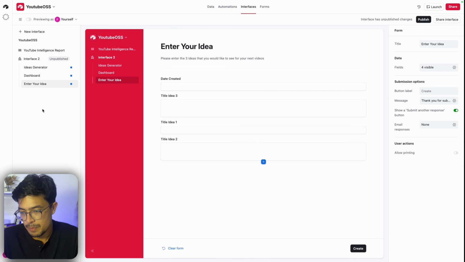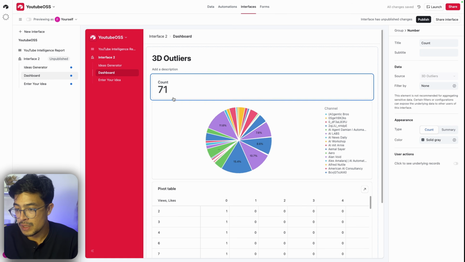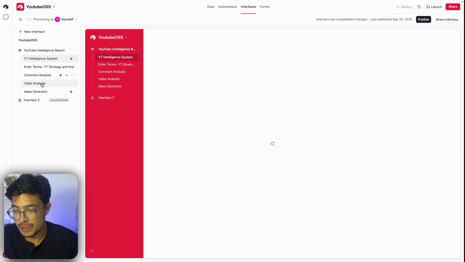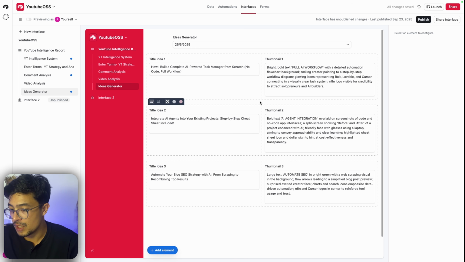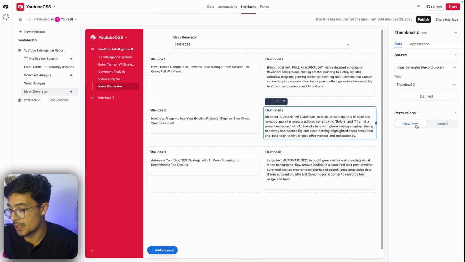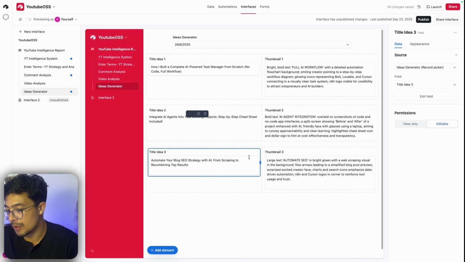So once you've created the pages that you want, you have a couple of settings over here, right? You can change a couple of things. First of all, you can choose if you want certain pages to be visible or not. And you can also allow the user to have control on certain things. So let's come back over here, on this ideas generator. If you don't want the person to change any of the existing records, what you can do is just change the permissions on the right side. You can just set it to view only, and you can set this per element that you see.